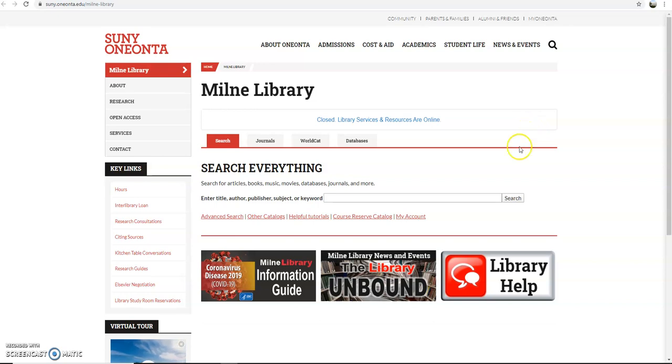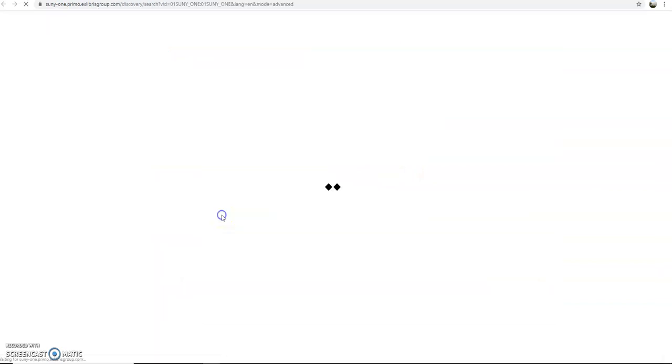To find a book in the library catalog, you need to go to the library homepage. So once we are on the library homepage, you are going to click on the Search tab. You will see a search box that you may be tempted to use, but the most effective way to find a book in the catalog is to actually use the advanced search link located below.